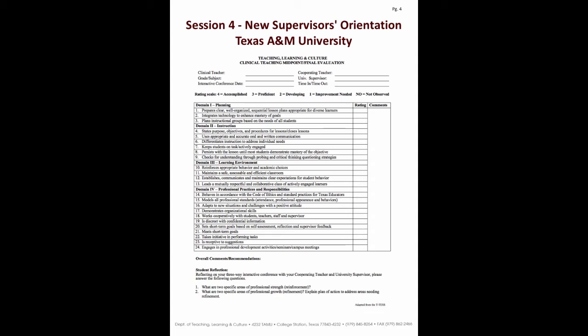This form has also been adapted to reflect portions of the Texas Teacher Evaluation and Support System known as T-TESS. Notice the rating scale that will be used for each descriptor. Also take note of the 4 domains: planning, instruction, learning environment, and professional practices and responsibilities. You will give prior notification through an email to the cooperating teacher noting a day and time for the 3-way midpoint conference, and do the same later in the semester for the final conference.